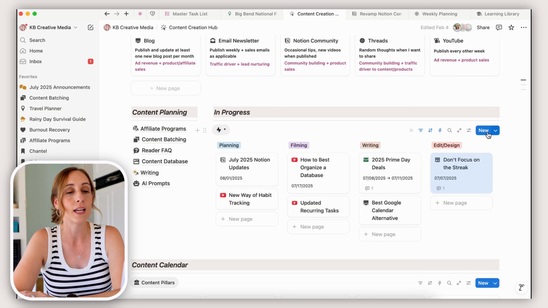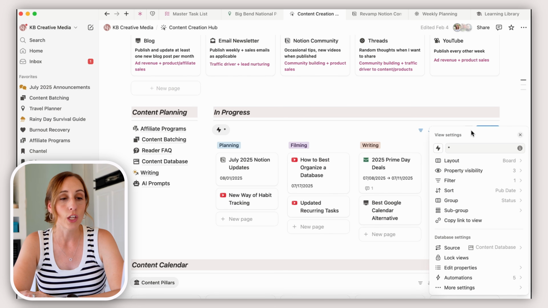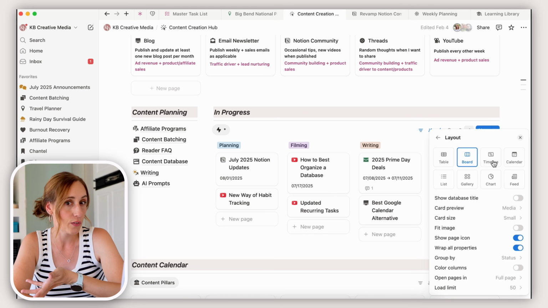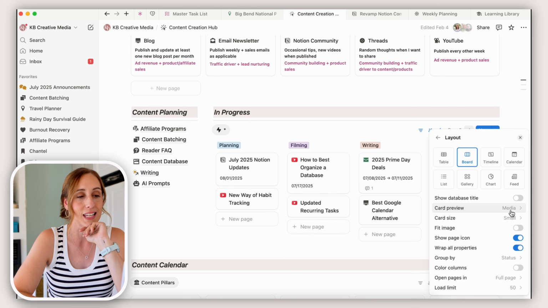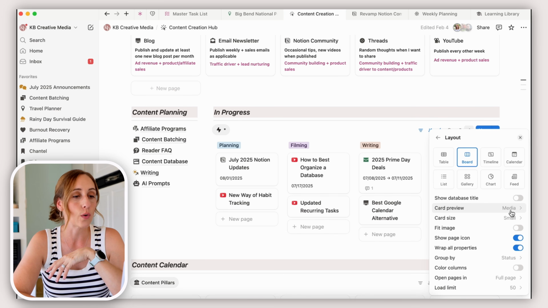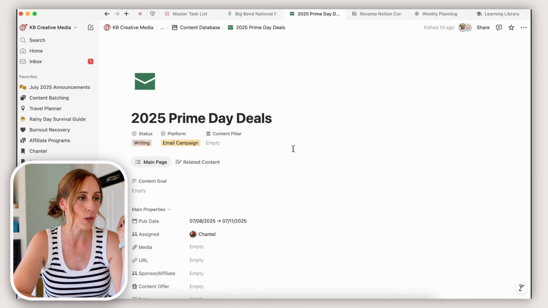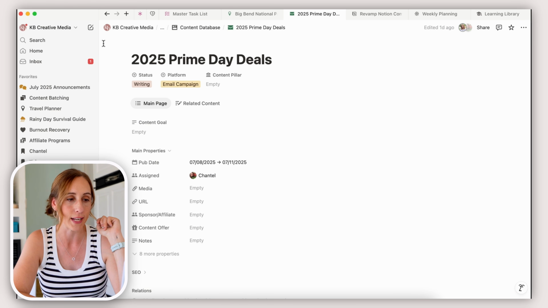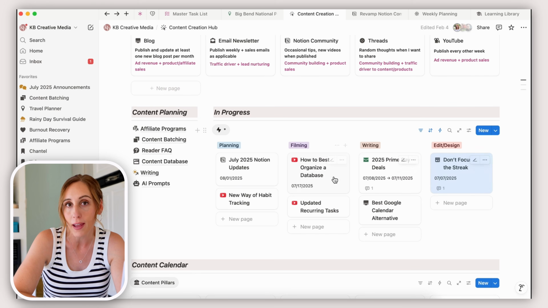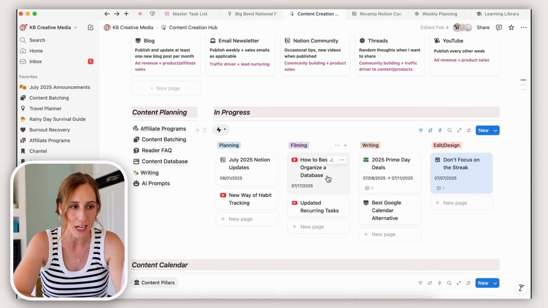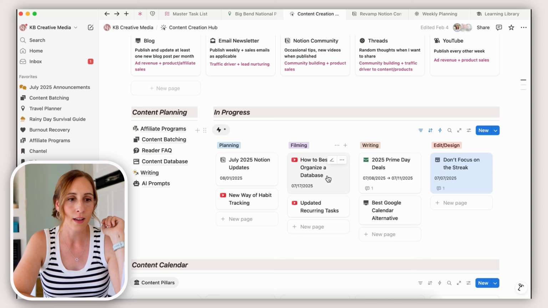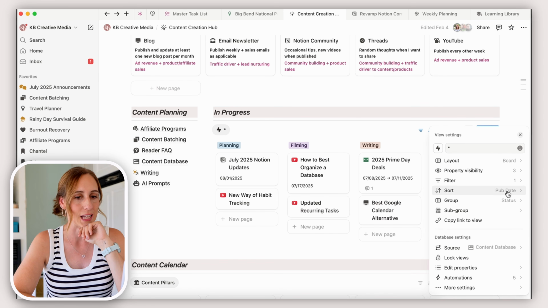So if you go into that settings and layout again, you can see that you could have a card preview if you wanted. Now I have this set to media. So in my media property here, if I had something there, it would show. I don't currently right now, but if I had something like the thumbnail for this video that I was filming already done, then it would be showing, just for something a little bit more visual and aesthetic.